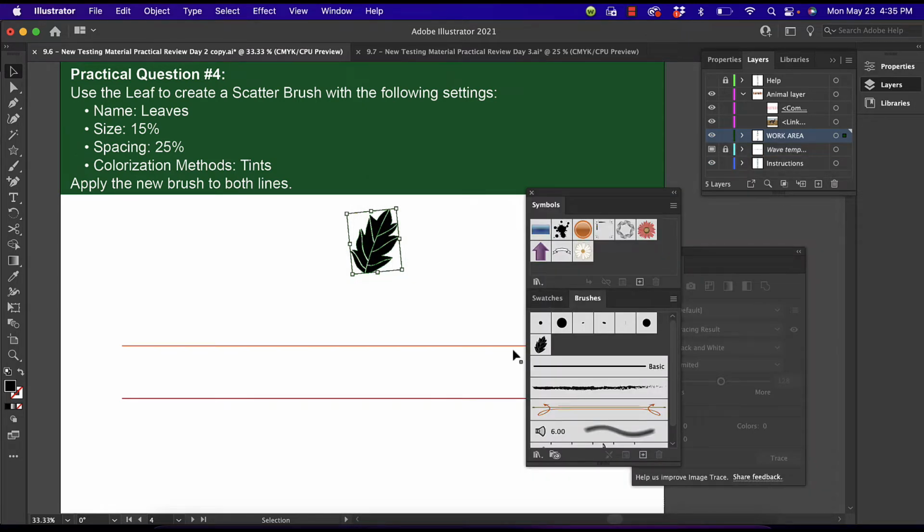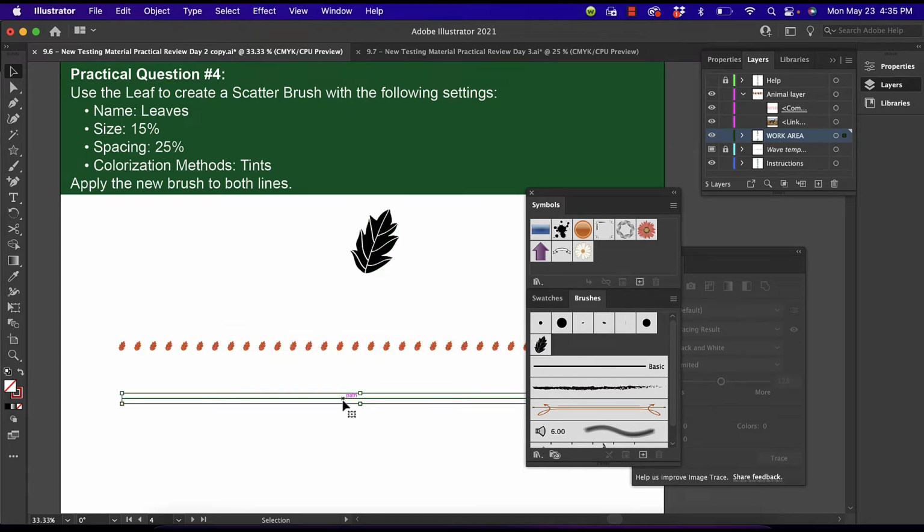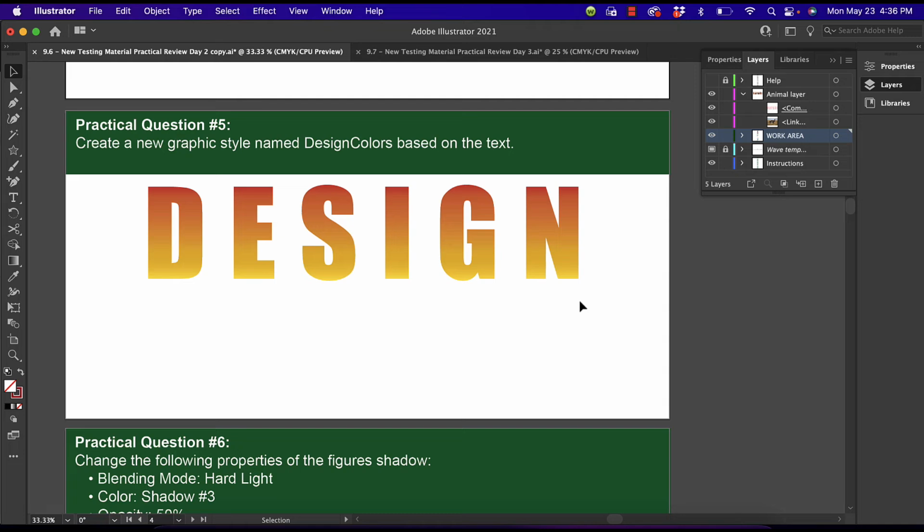So now that you've made that brush, it says to apply the new brush to both lines. So let's select the first line, click on the brush you made, and since you made the colorization method tints, it's gonna take the same color as the line, and you should have something that looks like this in the end.